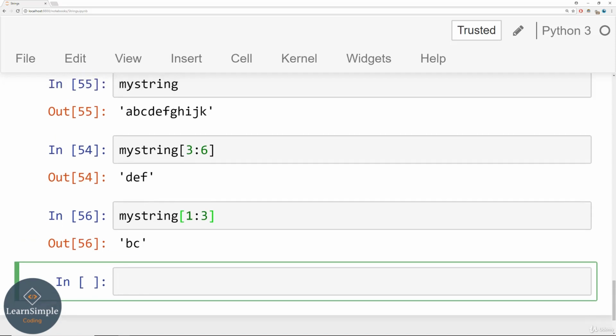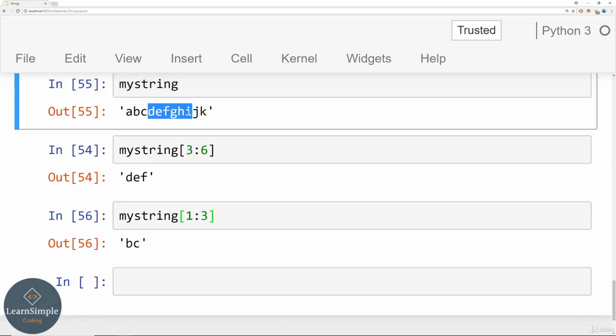And I would encourage you to try to grab a subsection. So choose a subsection of the string and then see if you can grab it. You can go ahead and pause the video and try that out.